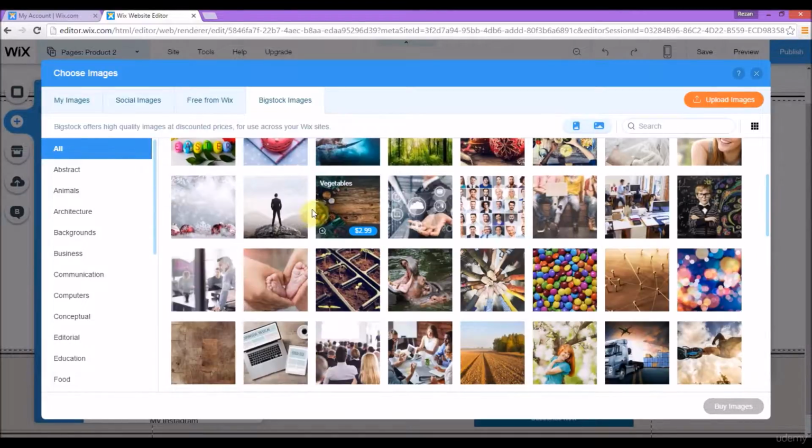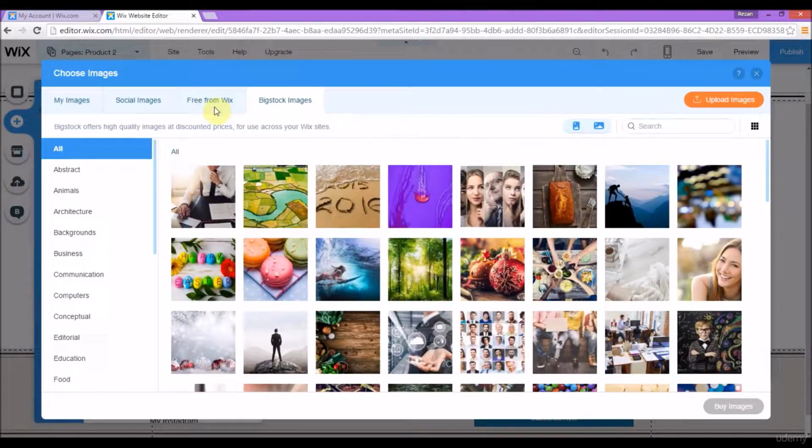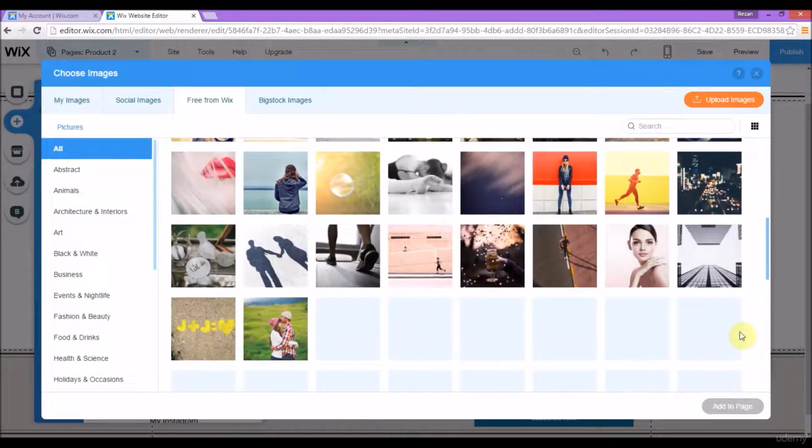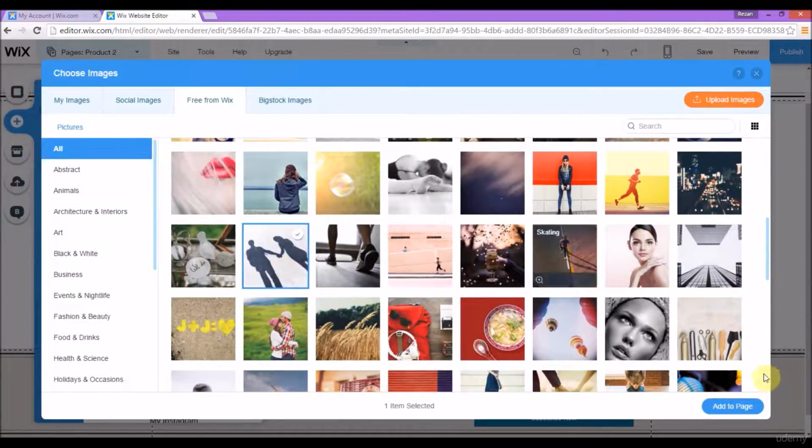It's not the best way to buy photos. I'm sure you can get them for cheaper, but I didn't do that as well. So I'm going to add that to the page.